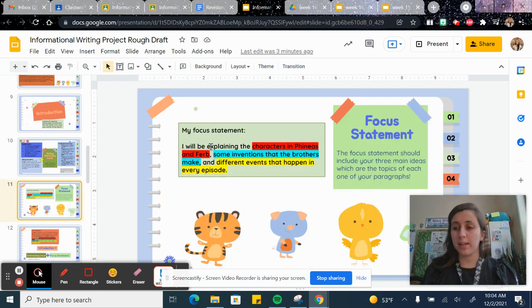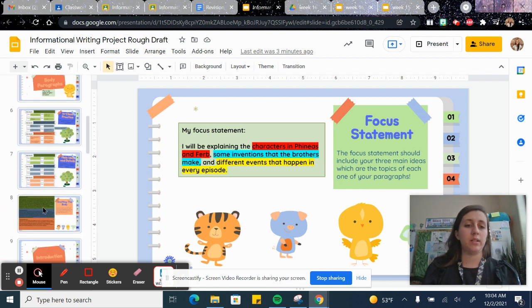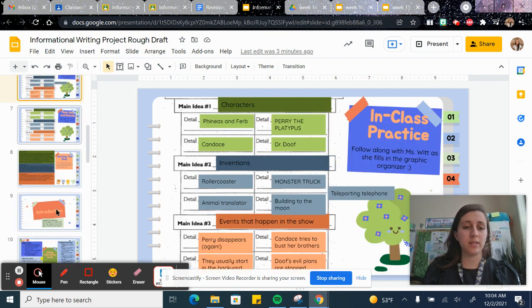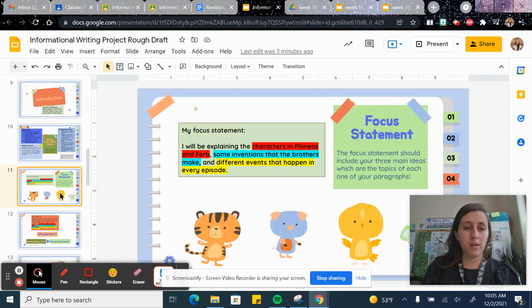So I am telling my reader what we're going to be talking about in this article. So I said I will be explaining the characters in Phineas and Ferb, some inventions that the brothers make, and different events that happen in every episode. And if I look right back here, the characters, inventions, and events, it all matches up.